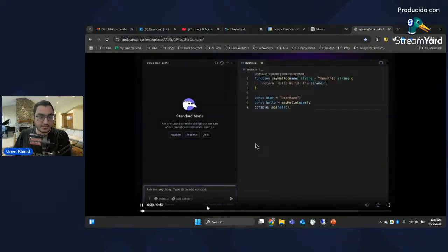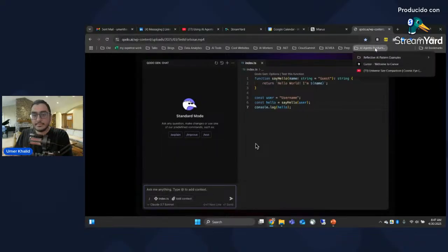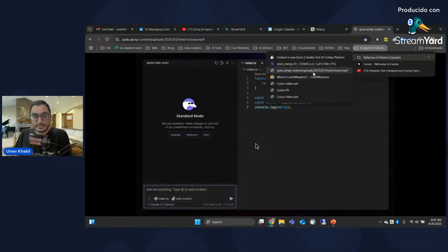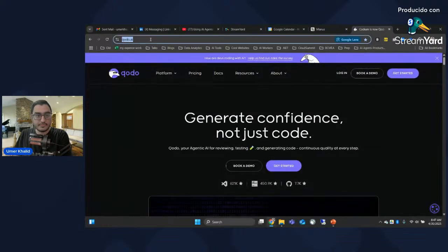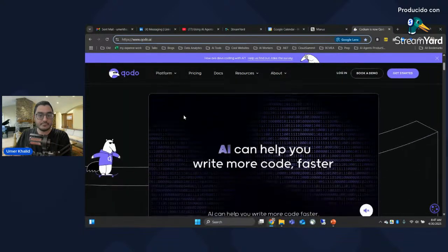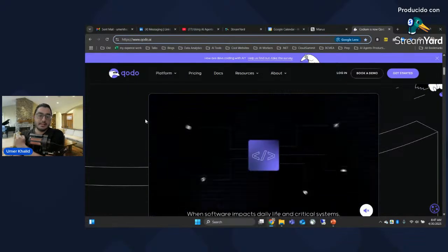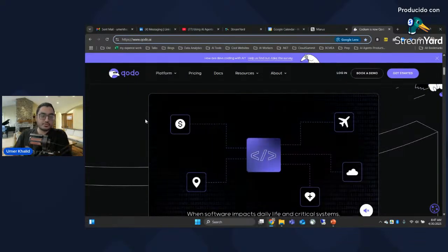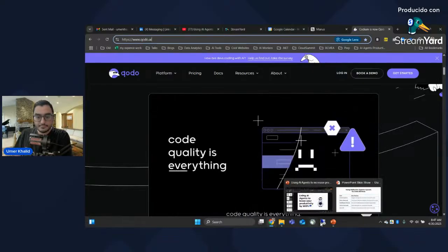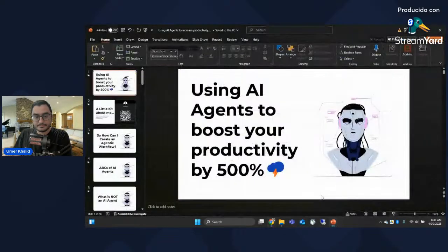This is the extension, how it looks. If you look at the left side, this is what it looks like. And let's see if I can find anything else. Yeah, this is the website kodo.ai. Basically it helps with the code reviews, with pull requests. Okay, getting back to the topic again.